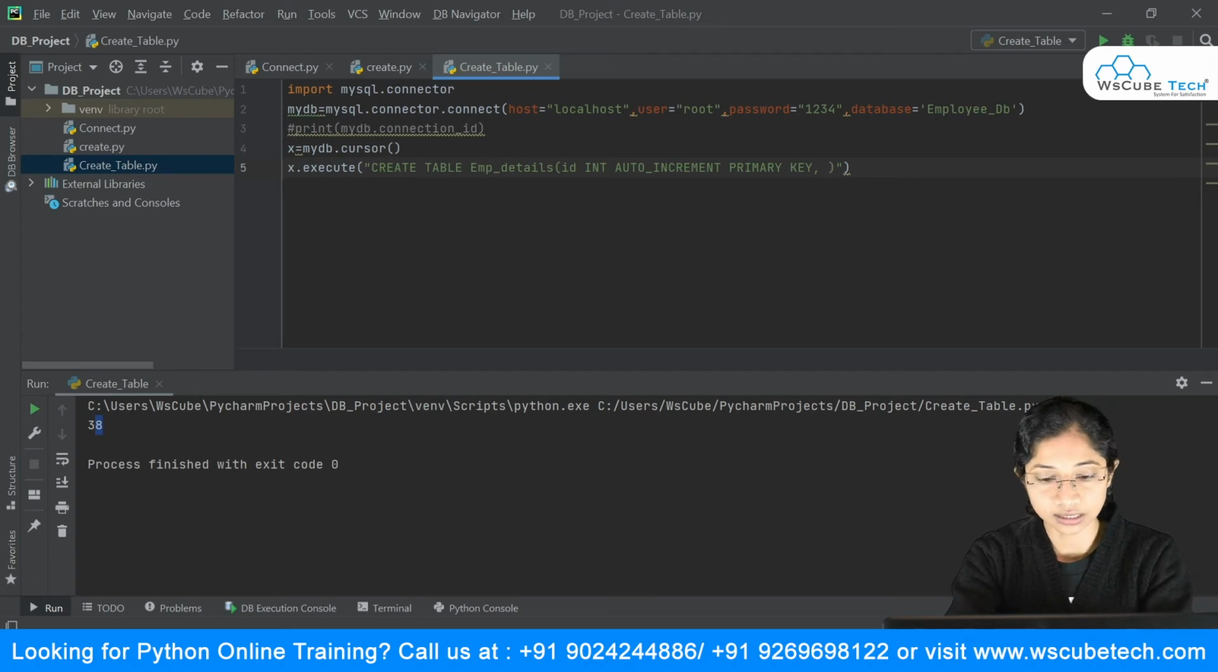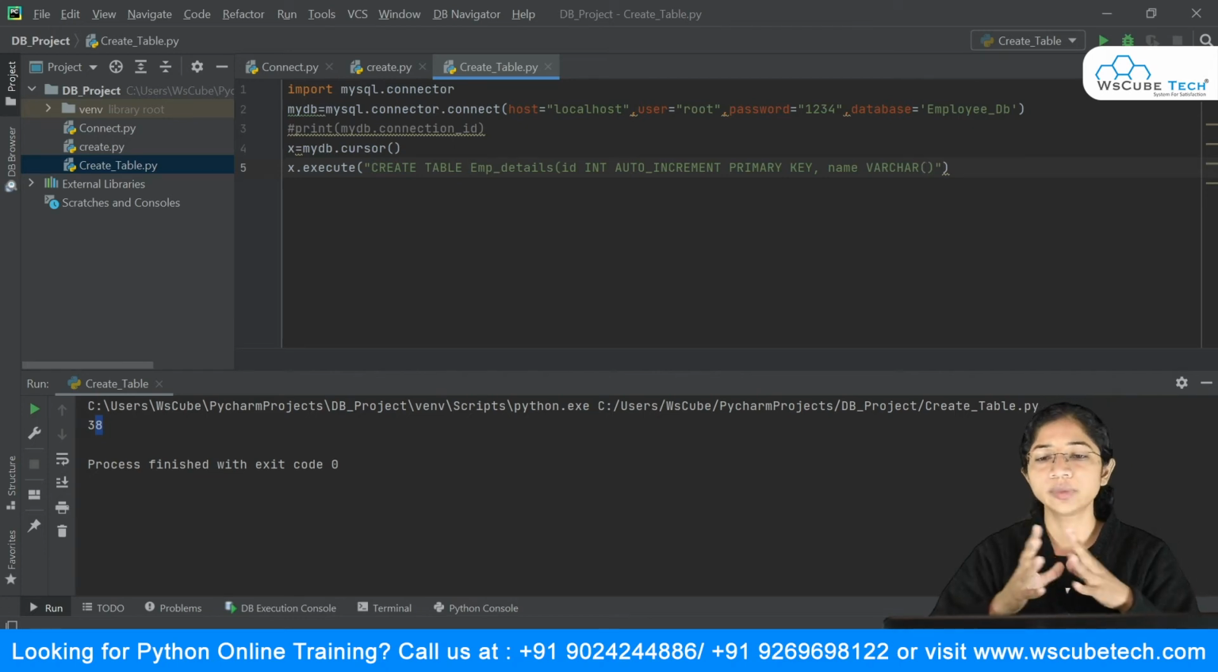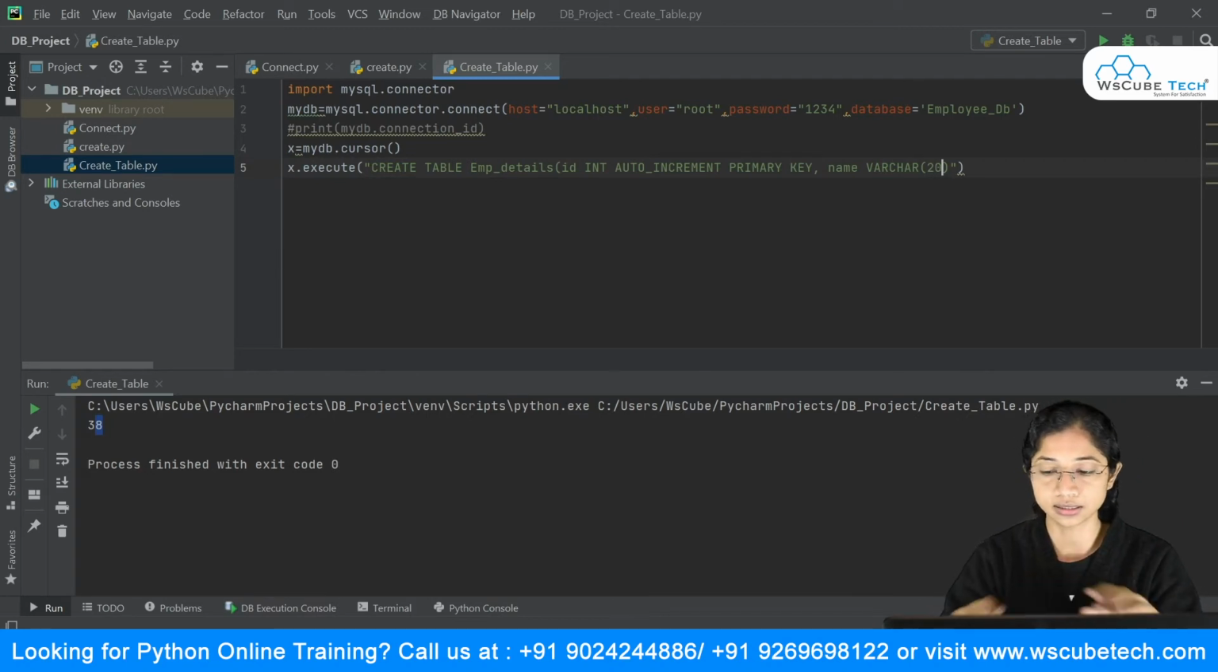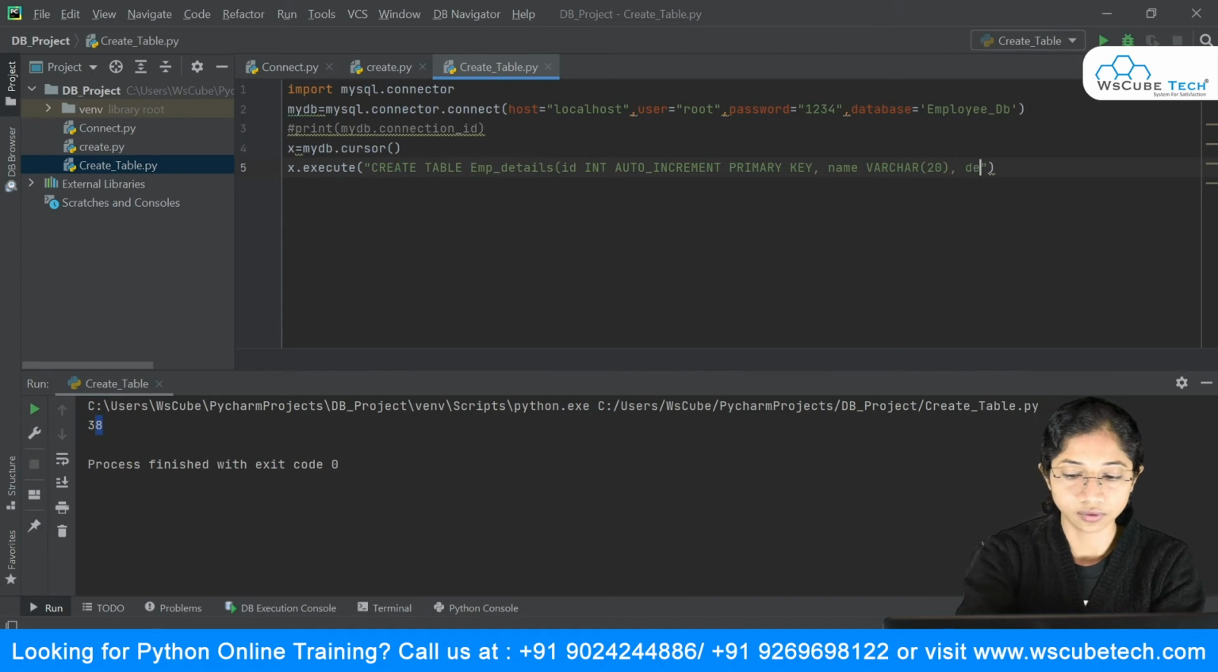So say I have this name. This would be of varchar, and we'll pass the length. Approximately the name wouldn't go beyond 20, so I will put that limit inside this. So I have declared name, another column, and one more we are going to pass, that is the department.